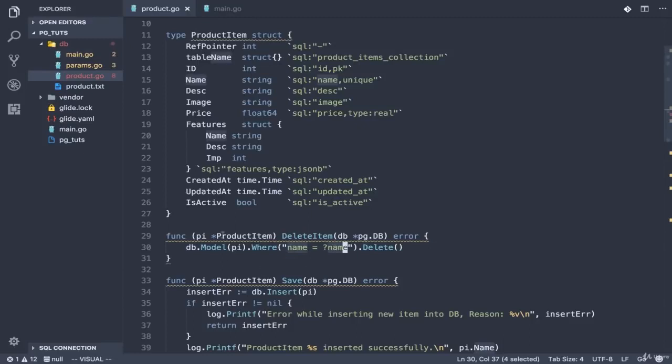What is happening here is that when you do db.model, this model pi is in context. Whatever name placeholders are referring to, we are referring from this pi parameter object, so that's why we don't need to separately give any structure. Internally it will take data from here, and then we just have to run the delete query. It will again return result and error. The result we don't care about. If there is some delete error, then we can check it.